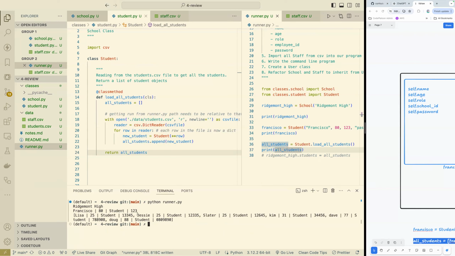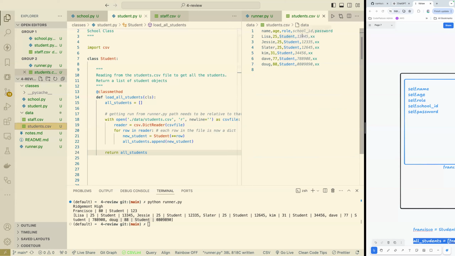And we're looking good. It's a little confusing to read just because of the way I wrote the dunder repr method. We probably need a nicer looking way to take all the items out of the box. But I can see that I've got Lisa, who's a student. I've got Jesse. I've got Slater. I've got Kim. I've got Dave. I've got Doug. I've got everyone. And in fact, I'll do a quick sanity check over here just to make sure that all of this looks correct and we're not missing anything.